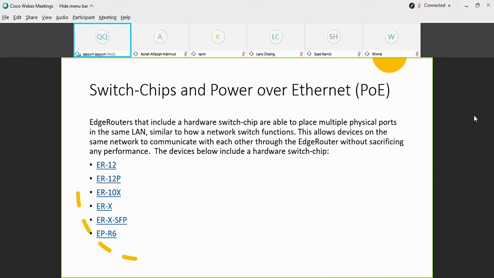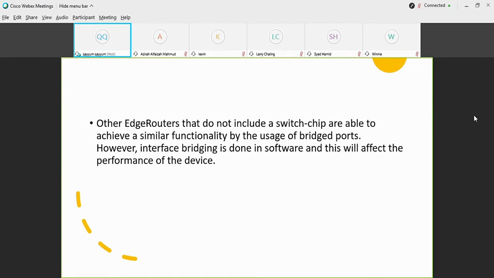So kalau you tak guna, you tak akan sacrifice performance. If you don't have the switch chip, you still can use the bridge port, but it will affect the performance of your device. So you take note on this. Similar to MikroTik also. Using MikroTik also the same thing. If you use switching port, dia tak akan consume your resources. You use bridging yang tak ada switch port, then dia akan consume your resources.